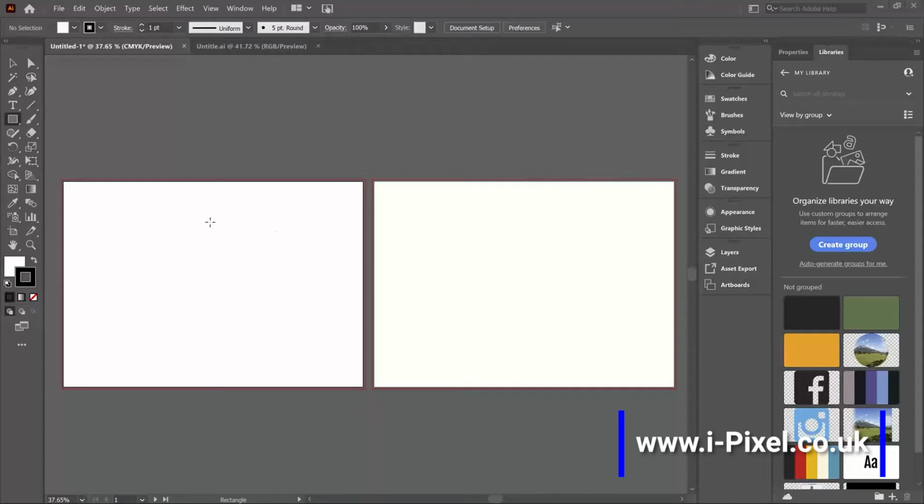Using simple shapes and colors in Illustrator. So after opening a new document, on the left we have our tools, and we can find here the shapes. For each tool, if you see a small arrow, you can just right click on the mouse and you will find the subtools, another list of tools.